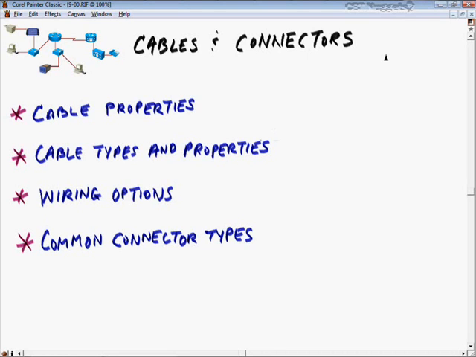There are literally thousands of different cable types out there in the electrical world and the cabling networking world, but we're going to focus on the most important ones, things like category 3 through 6, STP, UTP cable, fiber, coaxial, things like that. Then we'll look at some wiring options like straight through cables versus crossover cables.